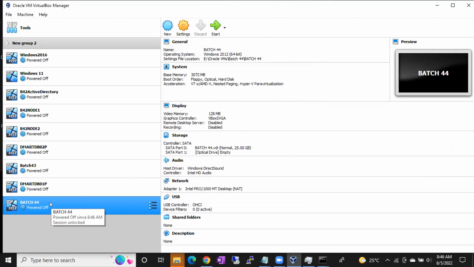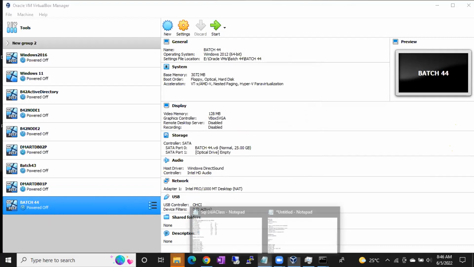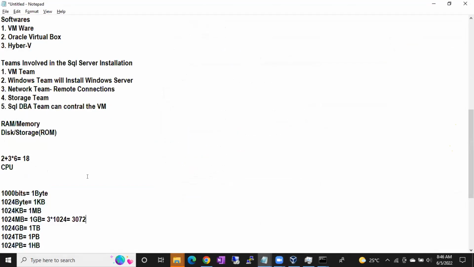Just a bare metal, just a virtual machine is created in this machine, guys. Now, what is the second step? From here, what is the second step, guys?